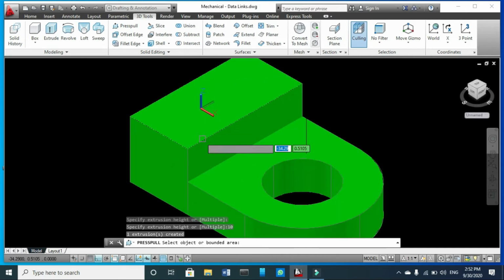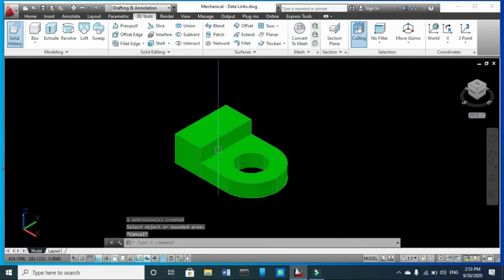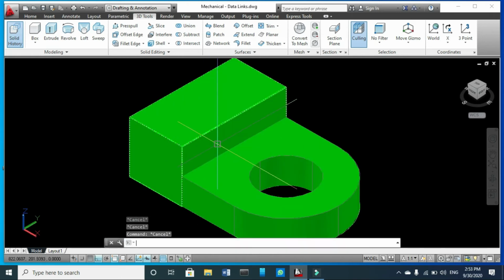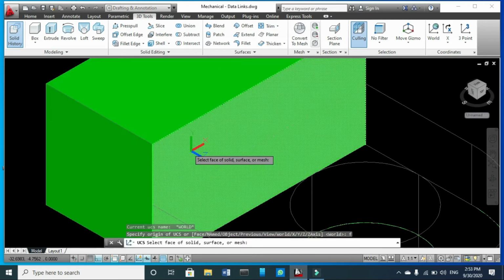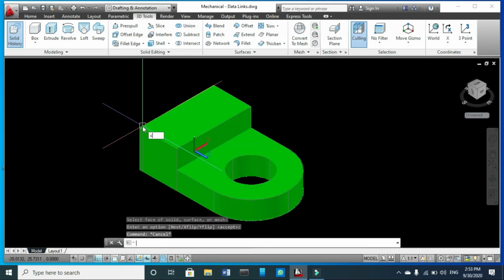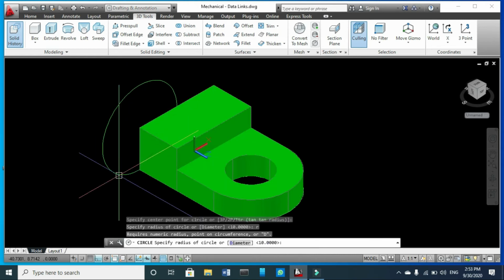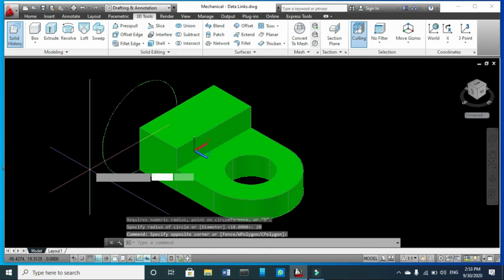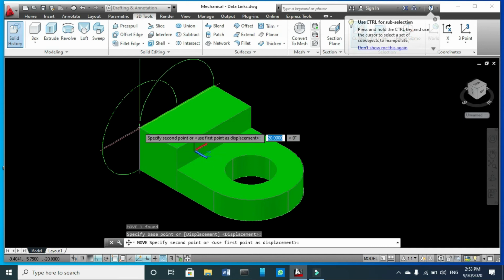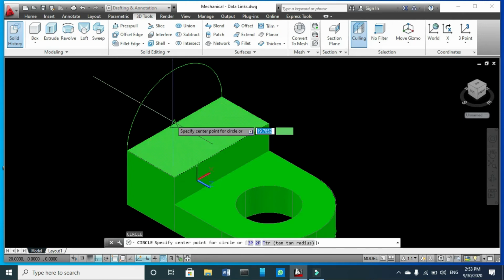object. So let's again use the UCS command for this face. We have to work on this face, so type UCS and use face. So you have to choose this face. Now enter. Once you enter, then again draw a circle of radius 20 units. Move this circle to this position. Again draw a circle with the same center. Here you can see a circle of radius 10 units.